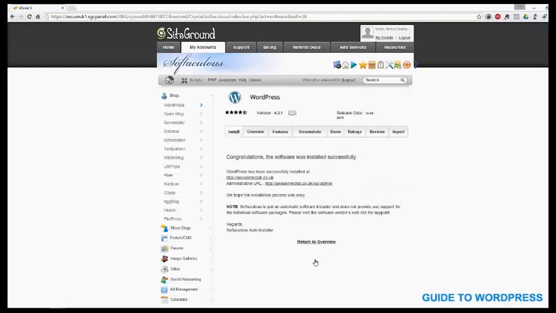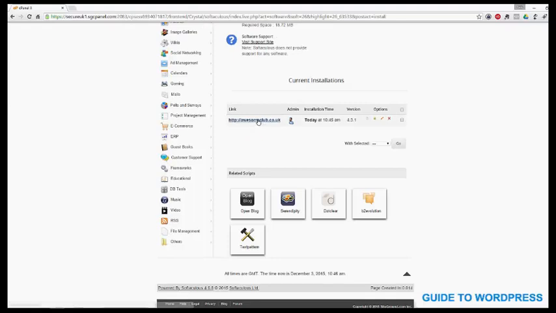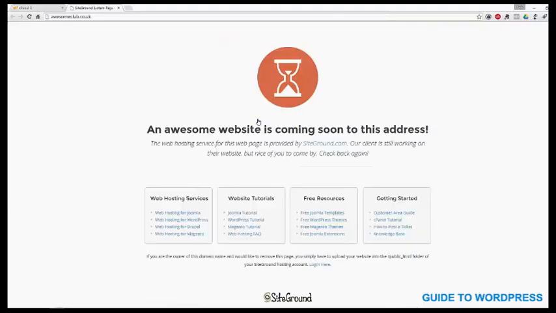And there we go, the software has been installed successfully. Let's go to the overview. And there's my current installation. Now you can click on your new domain, or you can just type it into your address bar, of course. The chances are it will take a few hours, maybe 24 hours, for that website to be live online, so don't worry if there's nothing there immediately after you've installed it.